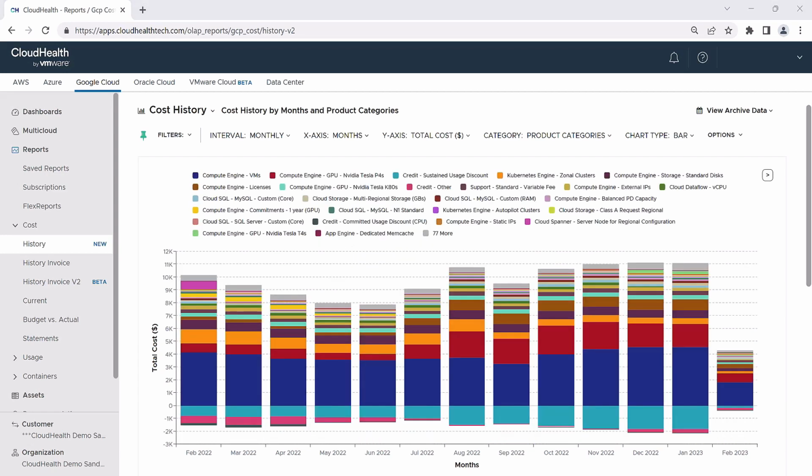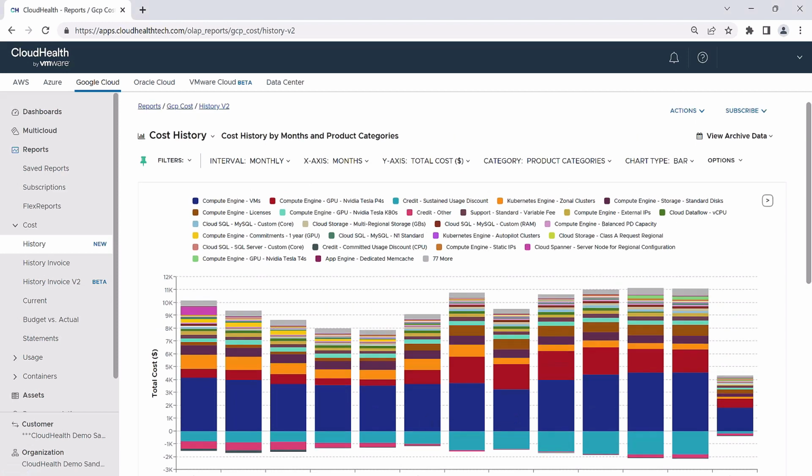You'll notice that in this report, there are bars extending below zero, representing a negative dollar amount. The negative amount reflects different credits received, often through sustained usage discount mechanisms.